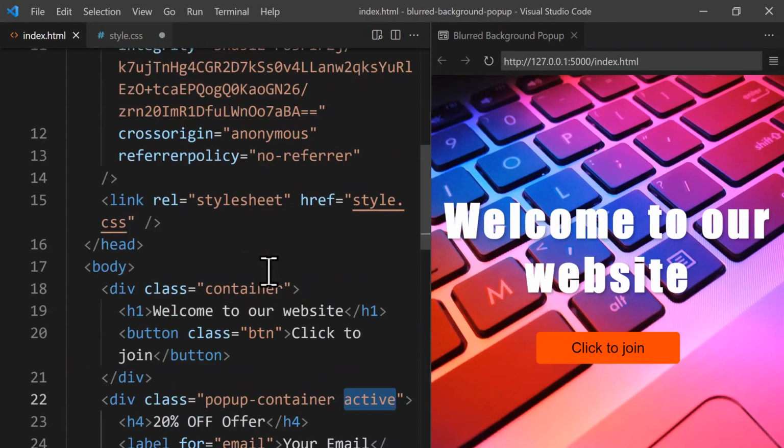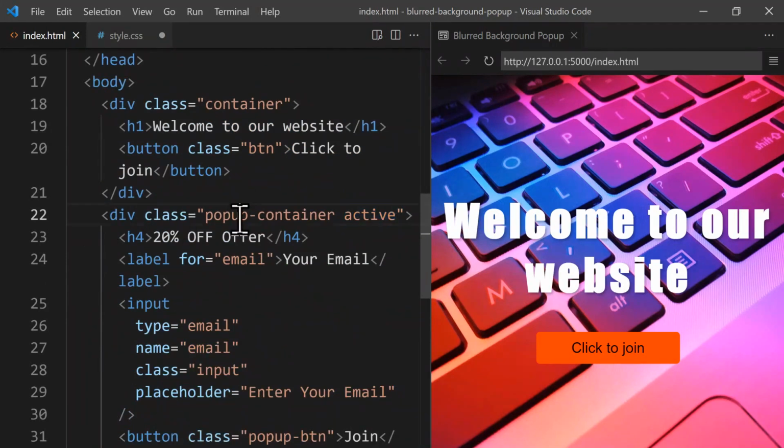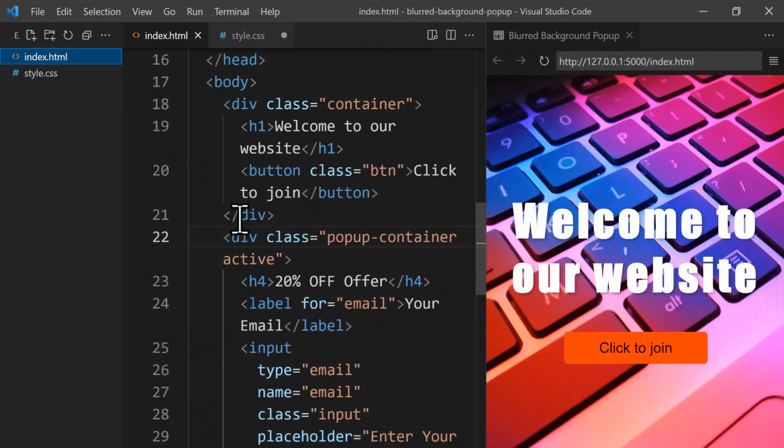Now, in this section, we're going to start using JavaScript to add and remove this active class from our HTML divs. So first, we need to create a JavaScript file. So we can open the Explorer section using Ctrl-Shift-E. And on the left side, in the Explorer section, we right-click and we click on the new file. We name the file index.js.